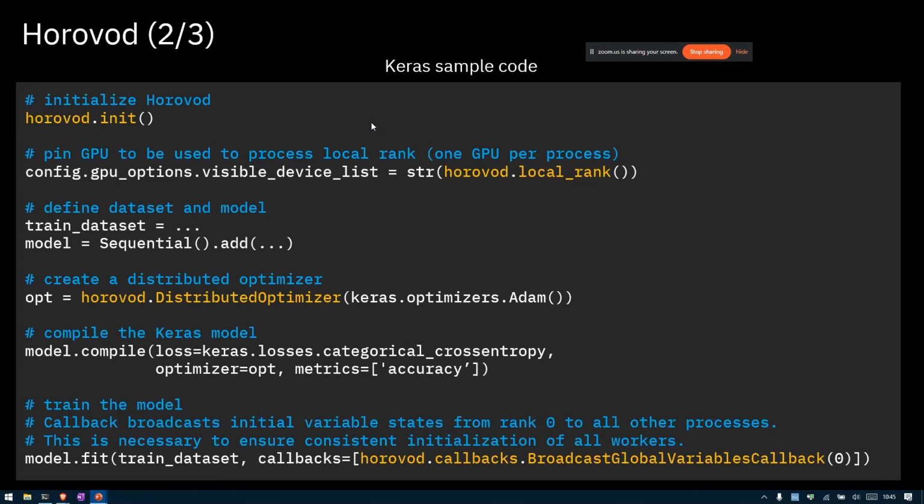Basically, it doesn't require much code to run. You just have to initialize Horovod and set the current process to use the local rank, so that you ensure one GPU per process. You have to make the optimizer distributed, but it's just a wrapper about your own. That's a Keras sample, a wrapper about the standard Keras optimizer. So no big code modifications. And you just have to register one callback to ensure the initialization of workers is consistent.